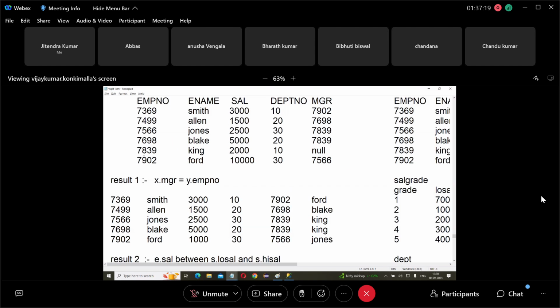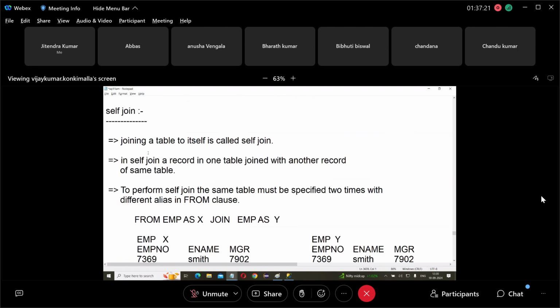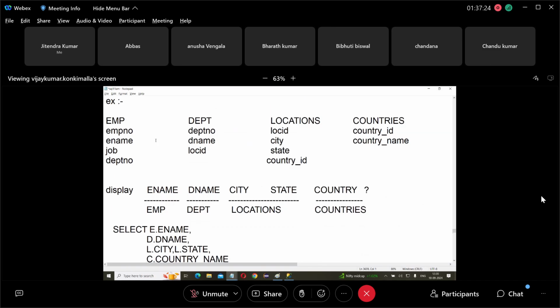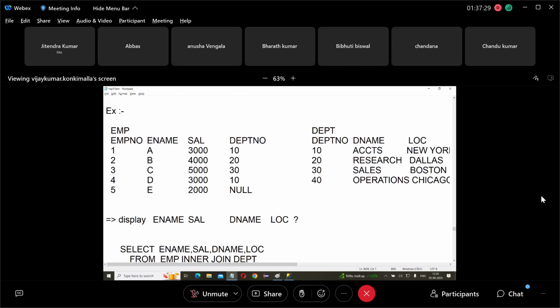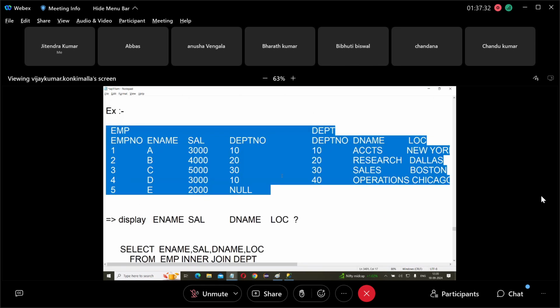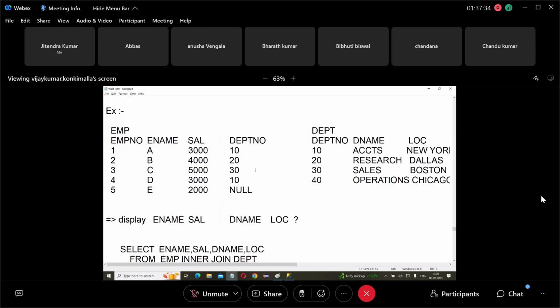Suppose we perform inner join, an equijoin, between these two tables. This is joined to this one, this is joined to this one, this is joined to this one, this is joined to this one. But is this selected or not? Not selected. Why? Null. This null is not matching to any department. Yes, that's why this is not selected.